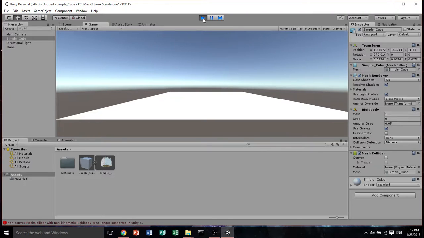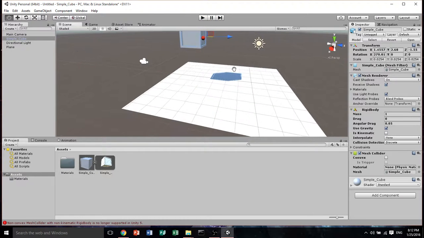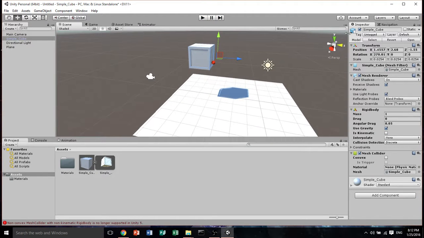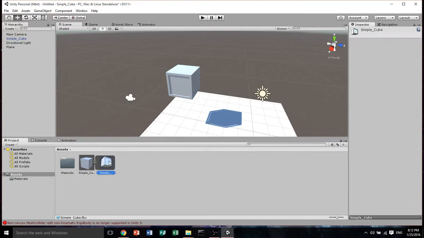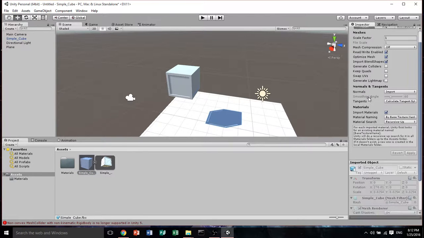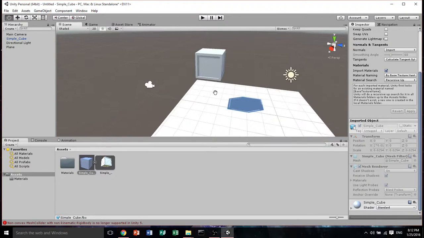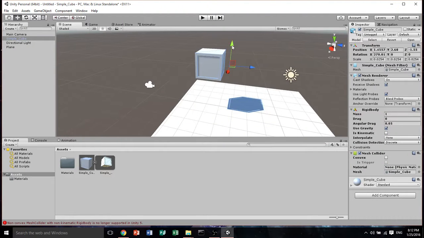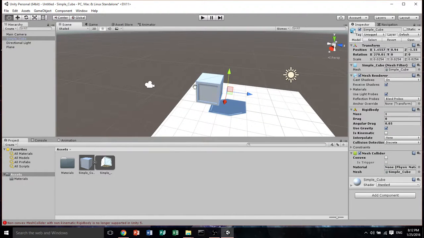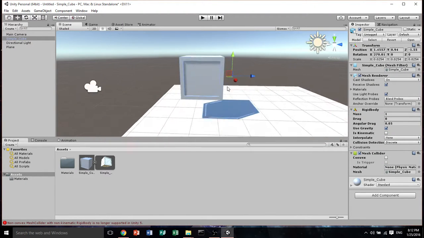Oh, dang it. I fell right through the... What am I doing wrong here? Was it this? Where was it? I'm not going to get into this right now. I will later. But here's our cube.